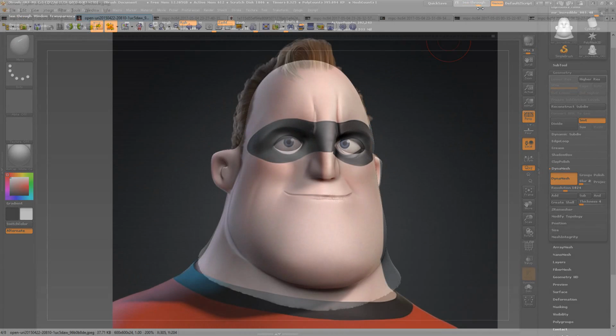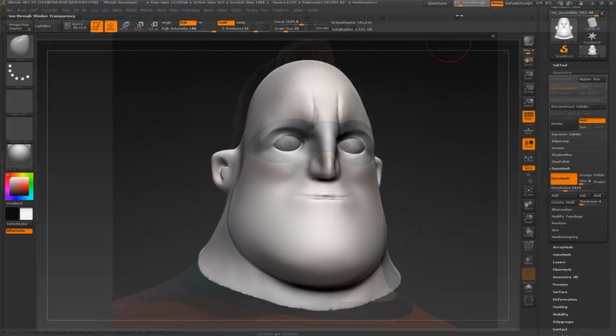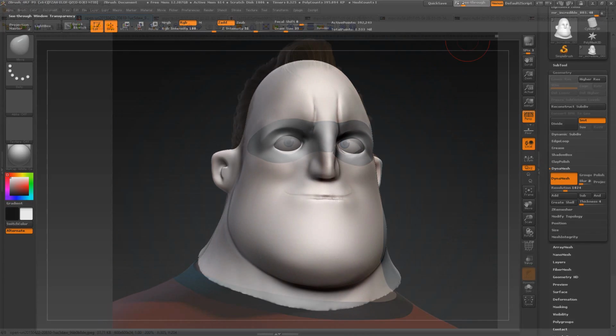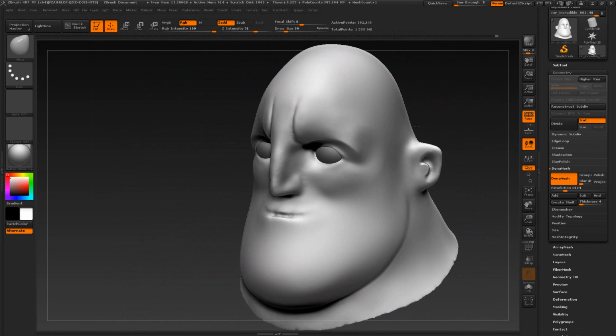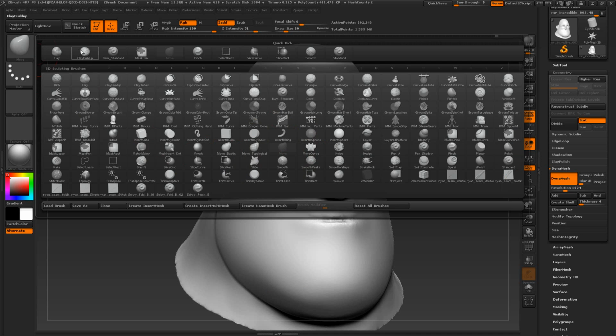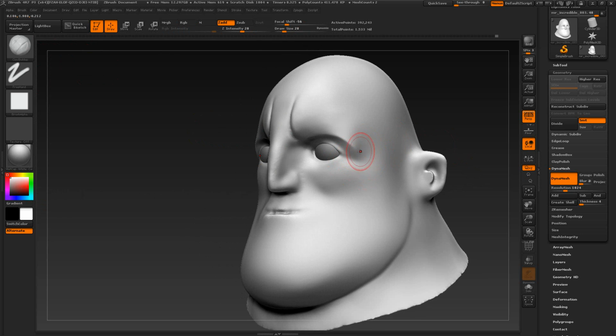Let's see what we have. Yeah, as you can see, this area here seems to be a little bit closer to the actual shape. Kind of like that. And then let's smooth out this area here. Now the side here has lost a little bit of volume, so let's bring some of that volume back.